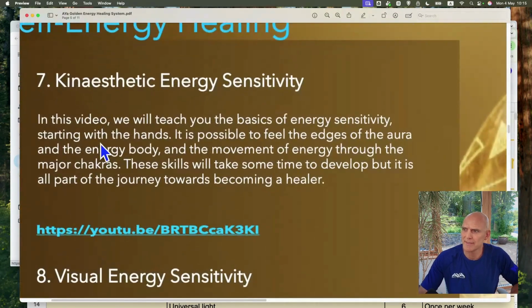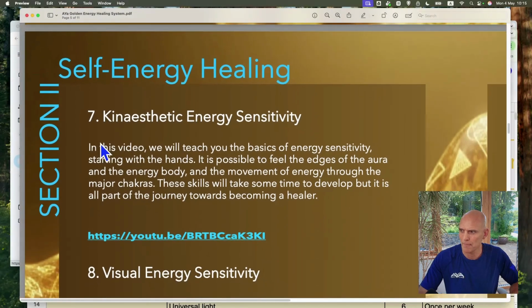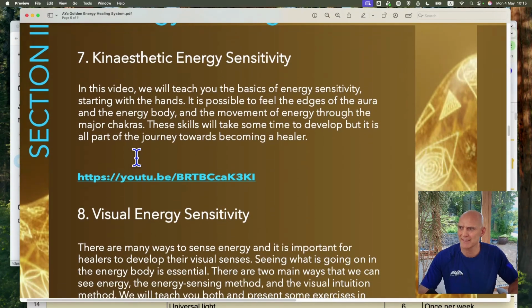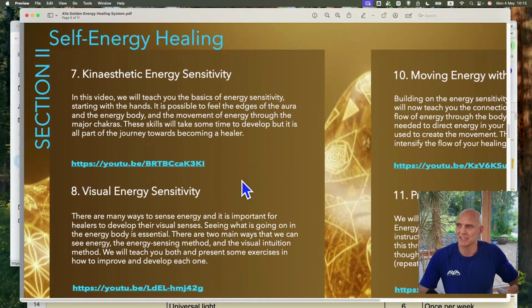Section 2, self-energy healing. So this is just using energy healing on yourself and practicing on yourself. So this is where we start the practical exercises, really. So lesson 7, kinesthetic energy sensitivity. I'm going to go back over these in a minute and show you the list of exercises, don't worry. So kinesthetic energy sensitivity, that is activating your energy senses that you feel in the body.